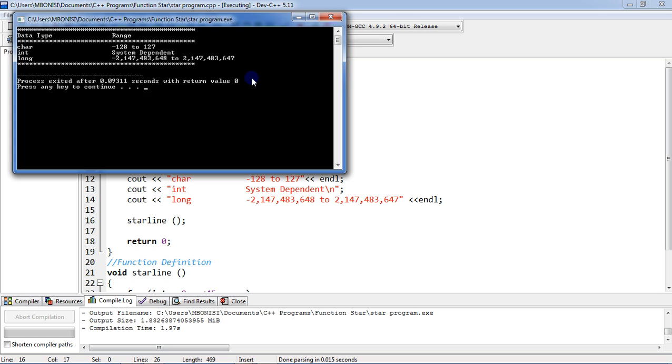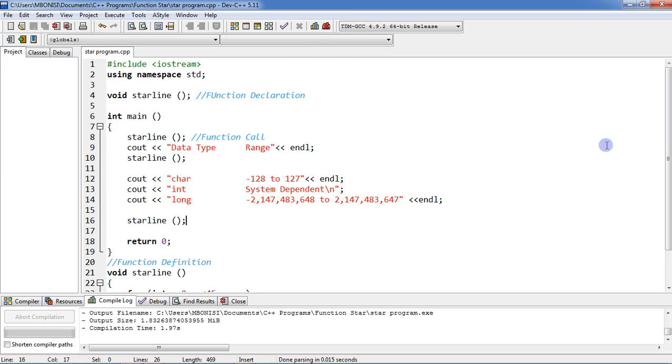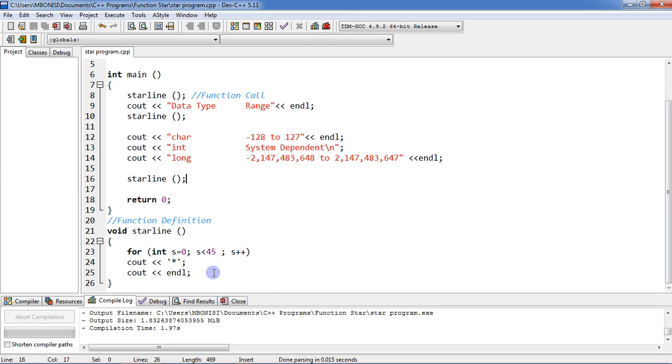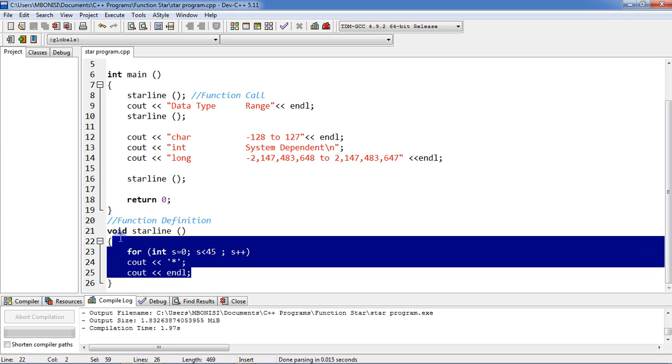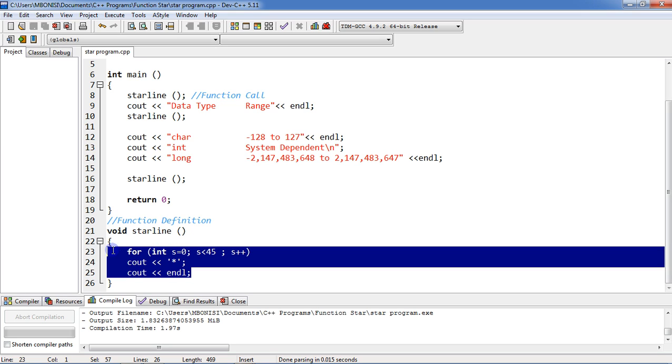What I like about using a function is that instead of writing this piece of code every time we want to print stars on our screen, we'll just be calling this function.